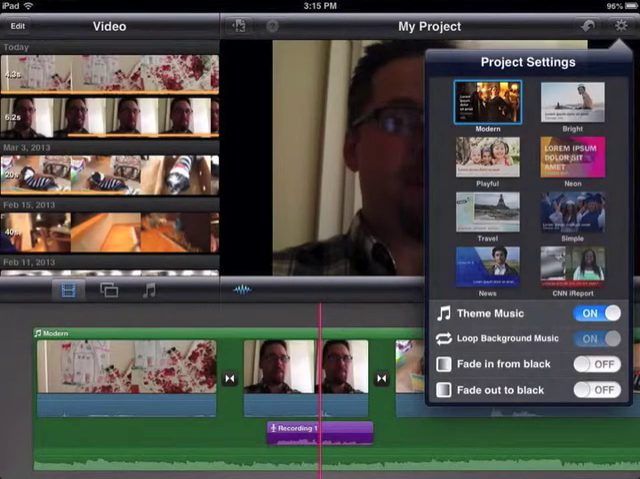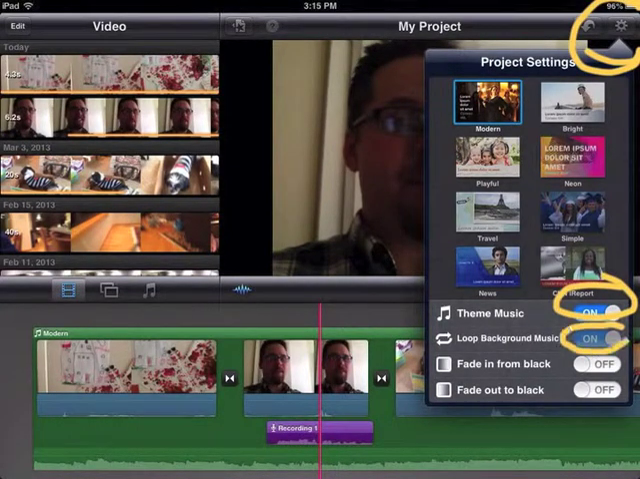By clicking the settings button up in the top right, it will bring up your project settings. They give you quite a few choices of preset themes. You can decide whether or not you want the theme music on, do you want it to loop in the background, and then of course you have fade in and fade out at the beginning and end of your movie. So go ahead and play with that if you'd like.